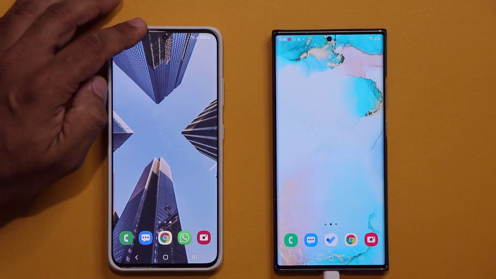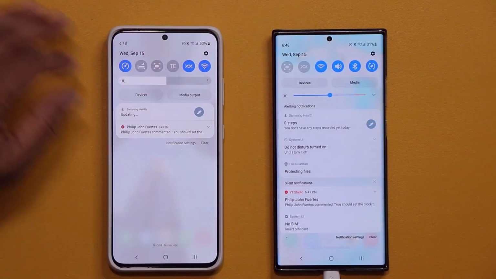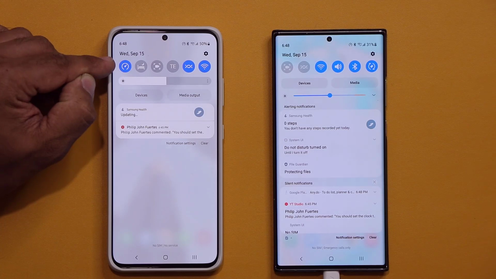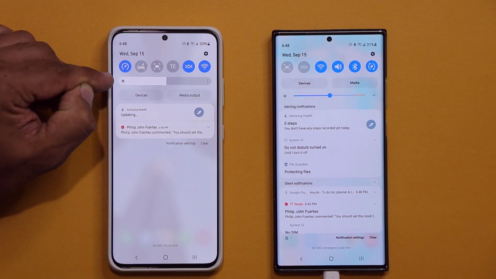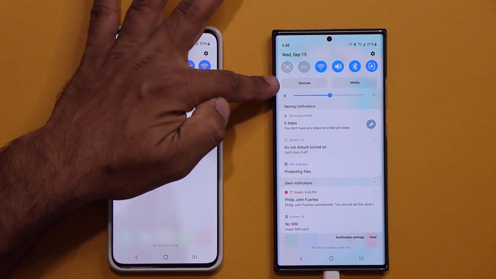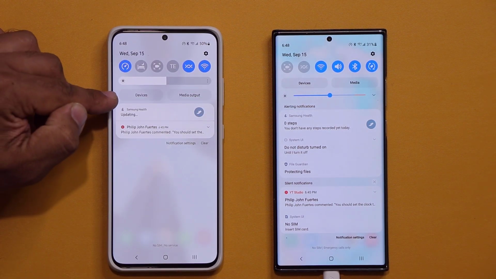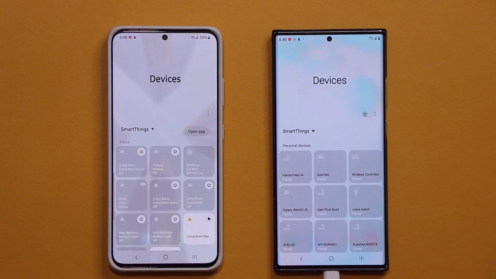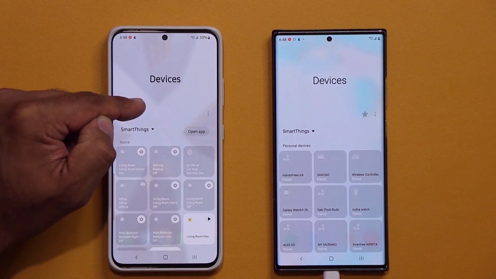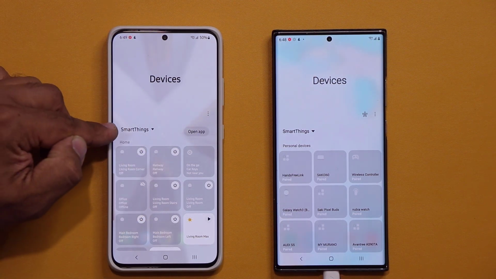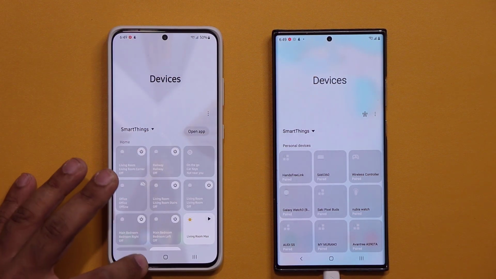So I'm going to look at the notifications panel. I'm going to pull this down, and you can see right off the bat we have a slight difference. The icon shapes are mostly the same, but look at the brightness slider: this one is right underneath the quick toggles, while this one is one step below the quick toggles. And the devices and media output is at the bottom on this one and at the top on this one. When we click on these, they look almost the same, but One UI 4.0 has this option that allows you to access the app known as SmartThings. So that's something new under devices.